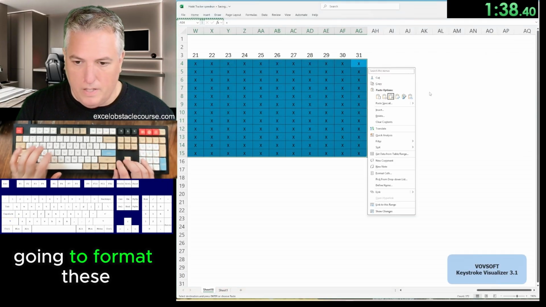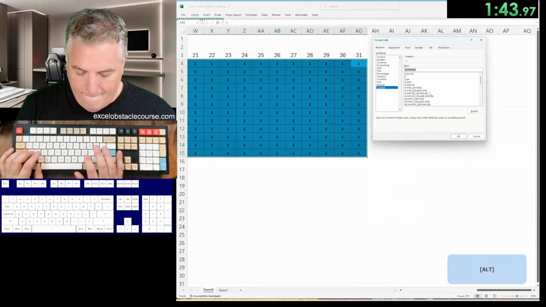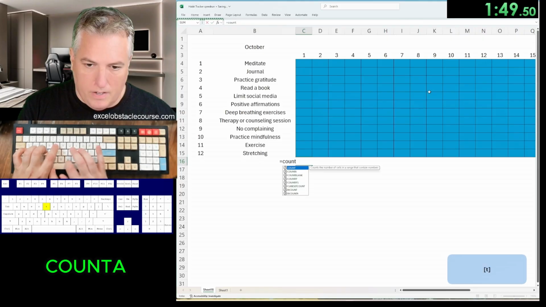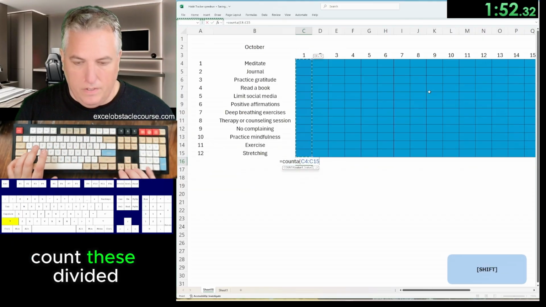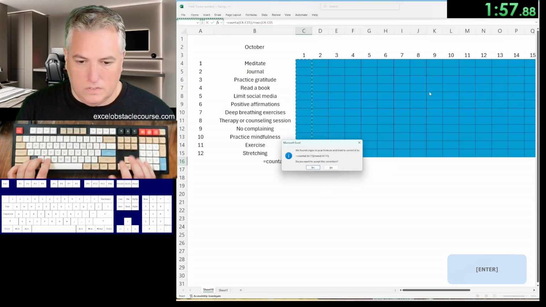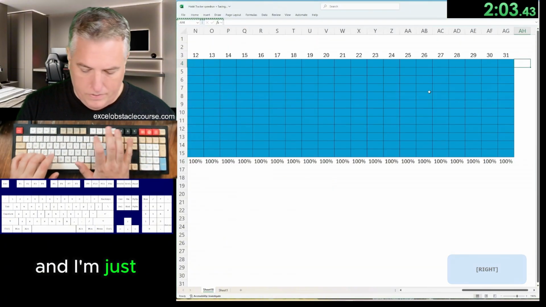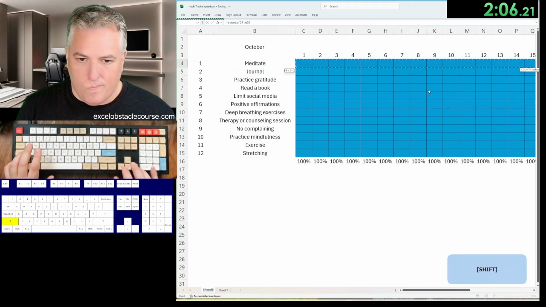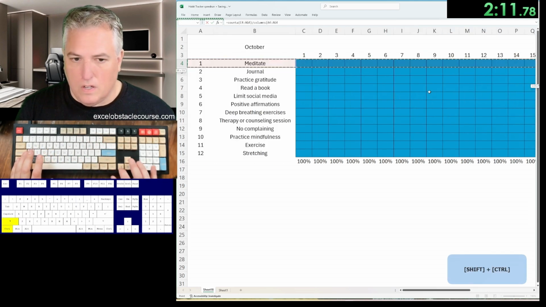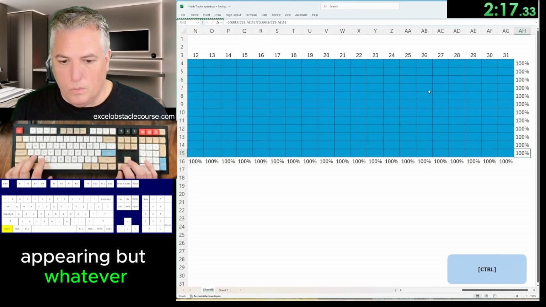All right, so now I'm going to format these to appear as nothing. 3 semicolons does that. So there's something there, but there's not. Count A. Count these divided by rows. Make that a percentage. Copy over. And I'm just going to do it again. Count A. Close columns. I don't know why they're not appearing, but whatever.